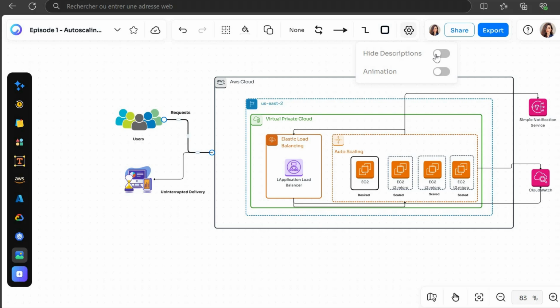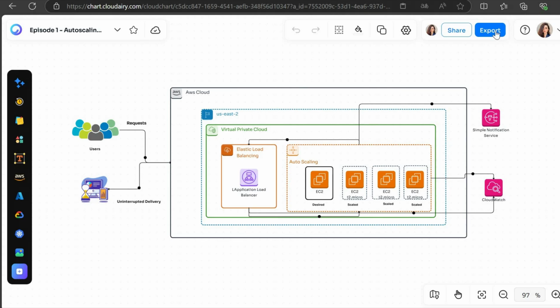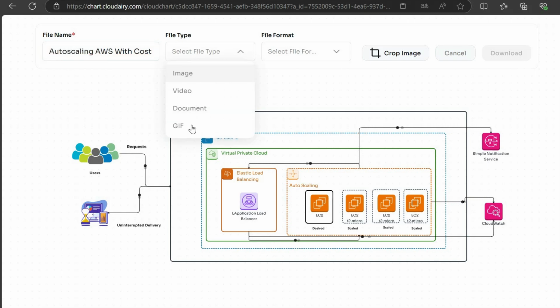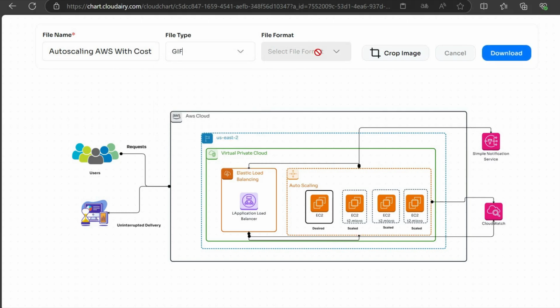And also we can go there, settings, hide descriptions, for example, to hide all the descriptions here, and the main point animation, to add animation. And finally, you can export your project here. File name, we're going to give it Autoscaling AWS with cost estimate. File type, for example this, and download.